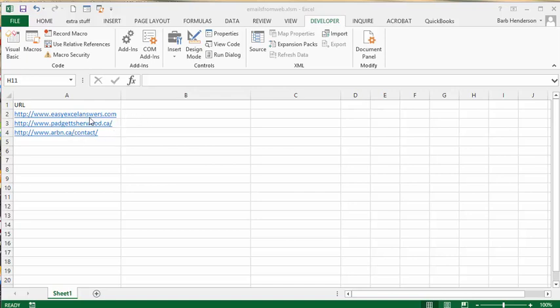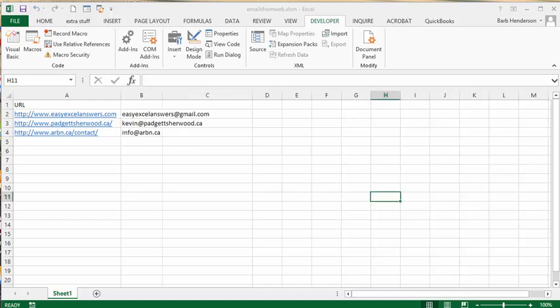Now this takes a little longer to run than the average because it has to open up all these websites and search for the email addresses. Okay, so I'm going to run it. So there you have your email addresses that are taken from the websites. So I'll show you the code.